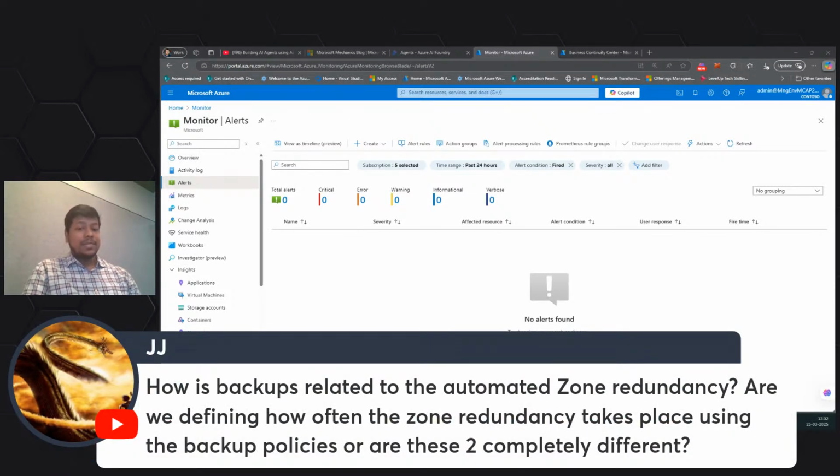How are backups related to the Azure automated zone redundancy? Are we defining how often the zone redundancy takes place using the backup policies, or are these two completely different? So these are two completely different, JJ, and that's a good question to ask. My backup zone redundancy is defined by the storage unit for that backup, which is the recovery service vault or backup vault. So at a recovery service vault level or a backup vault level, I define what is the replication that I want to perform.